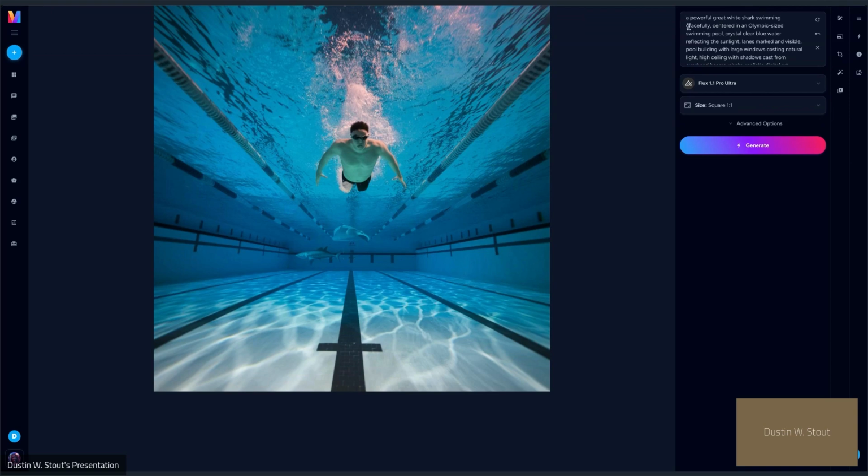So our simple prompt turned into a powerful great white shark swimming gracefully, centered in an Olympic-sized swimming pool, crystal clear blue water, reflecting the sunlight, lanes marked, indoor pool building with large windows casting natural light, high ceiling with shadows cast from overhead beams, photorealistic digital art, intricate details emphasizing the texture of the shark's skin and water ripples, in the style of a professional underwater photographer like Brian Skerry. Pretty detailed prompt. Very glad I didn't have to come up with all that myself.